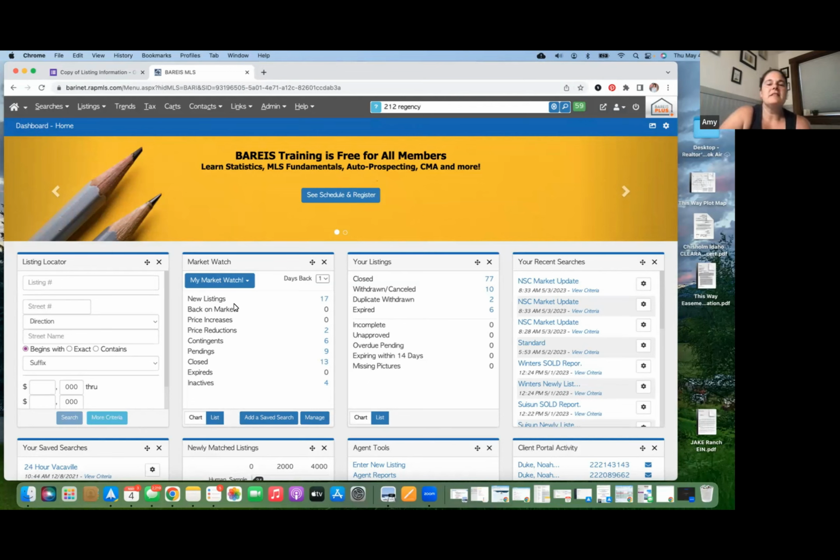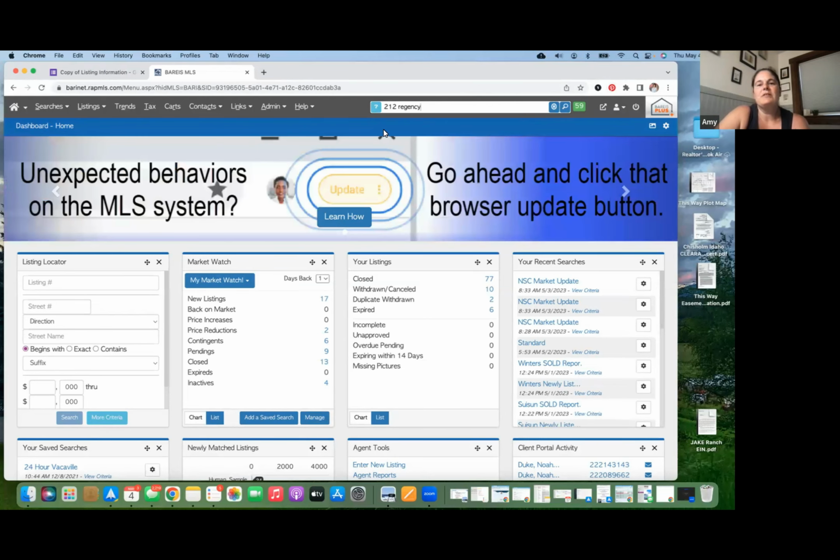So I've logged in to Berries, which I've showed you guys how to do before, so I'm not going to show you how to re-log in. And I have picked an address to do a CMA on. So here's the address. We're doing 212 Regency.